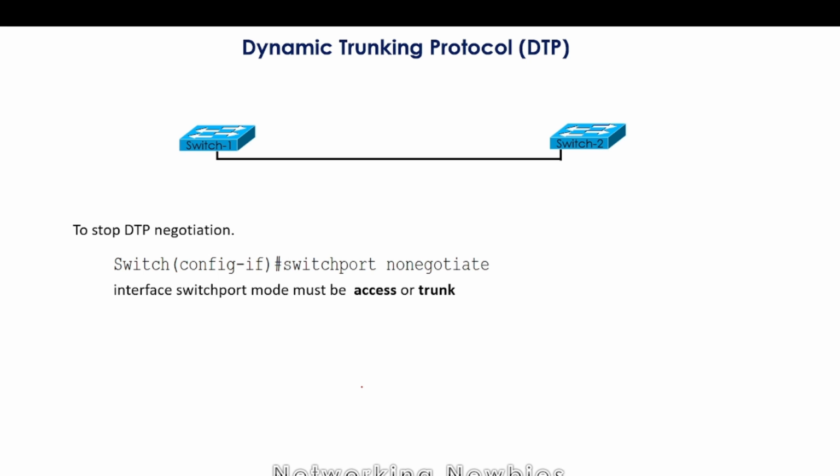And yes, sometimes we want to stop these ports from negotiating. To stop Dynamic Trunking Protocol negotiation, we can go to that particular interface, and then we can issue this command, that is switchport nonegotiate. In this case, the switch will stop negotiating trunking on these ports. But the condition is that this port must already be in access or trunk mode. If it is in dynamic desirable or dynamic auto mode, then this command may not work. So first we have to make this switch port work in access or trunk mode, and after that if we issue this command, then this will actually stop DTP negotiation.